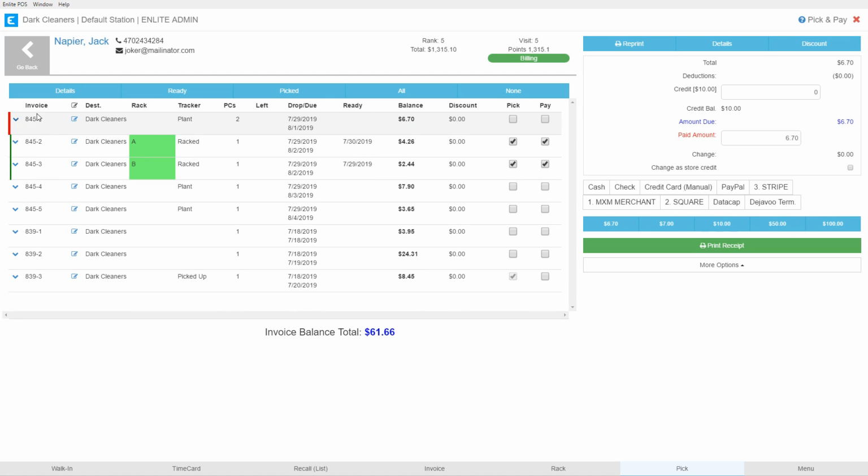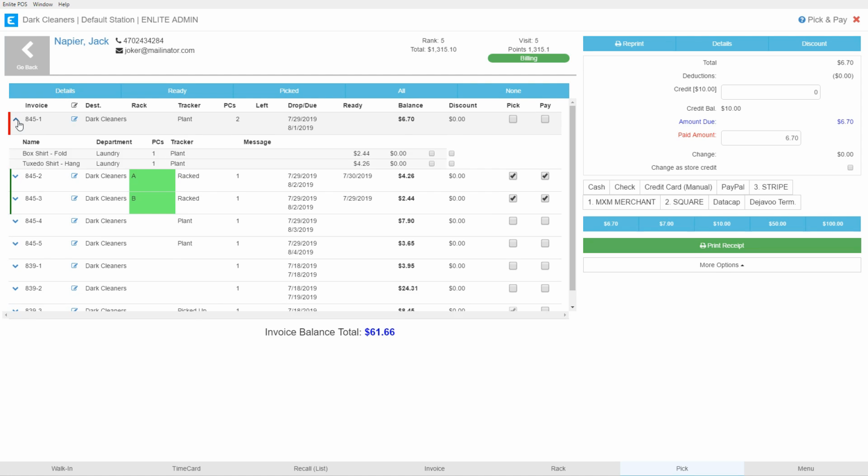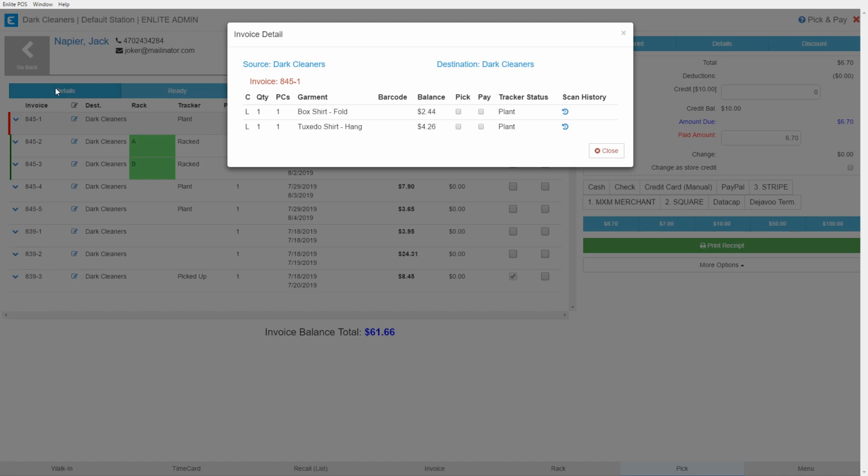Okay, so now let's get into these buttons along the top here. So this first button is the details button. It shows me what is inside each invoice. Very similar to expanding them. It's just a little bit bigger, a little bit easier to work with. If I click on the details, it shows me the different items in the invoice. It shows me the balance due. I can manage the pick and pay individually the same way that I had just done at the item level. Tracker status, and it also shows me the scan history.